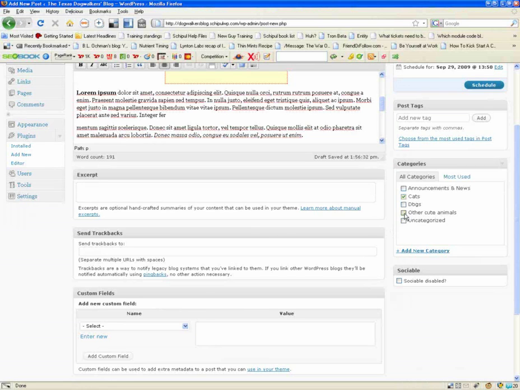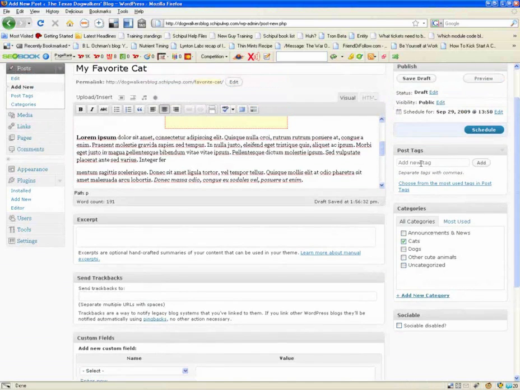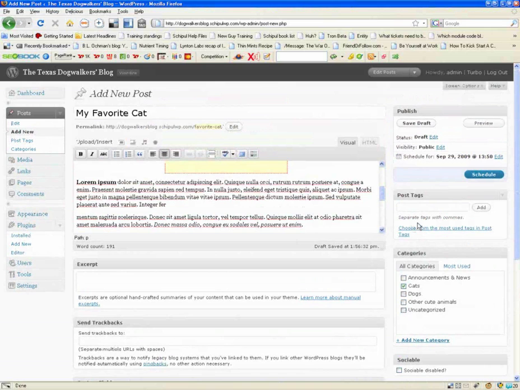You can put things in multiple categories. It's good to keep your categories fairly discrete so that if somebody wants to see everything about one topic, they can see the content based on the way you've categorized it, instead of seeing everything for every category. You can add a new category right here. You can look at most used. So that's categories.